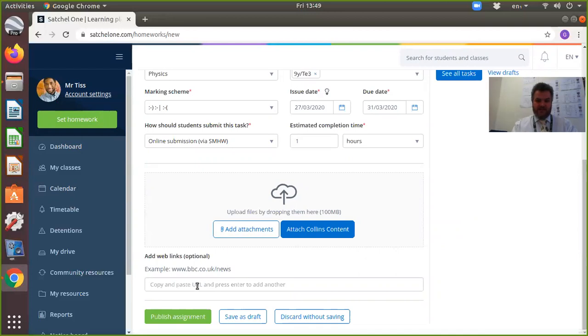So for example, if you set a particular task to watch a video, for example, on YouTube, you can put the link in there. By the way, Show My Homework actually embeds the YouTube video into Show My Homework, so the students don't even have to go onto YouTube. It actually embeds it on the website that the students are using to submit their homework. So that then is roughly how you set a homework. That's the simplest way to do it.